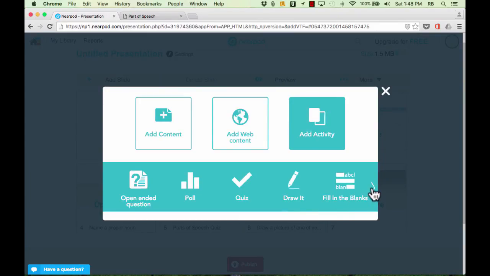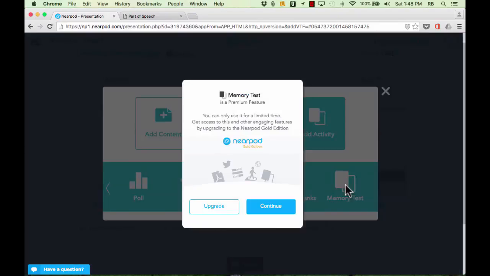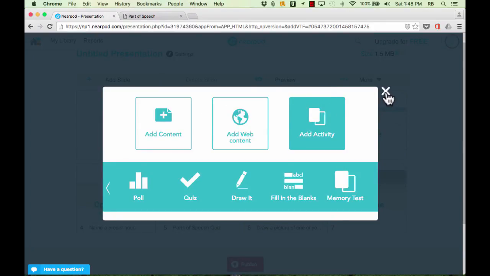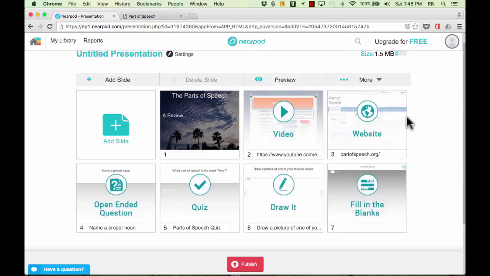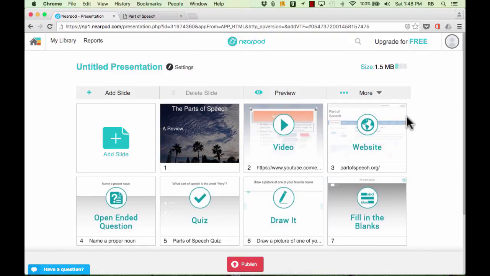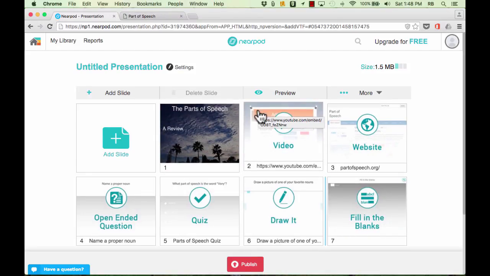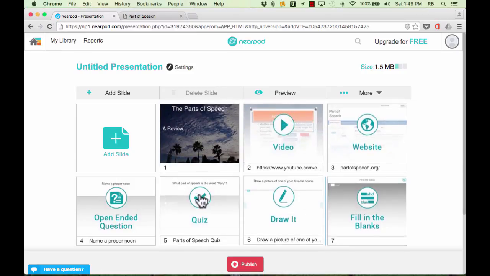And there is one more type of activity that you can add, but as you can see, it's reserved for the Gold edition of Nearpod. So you would have to upgrade and pay a fee in order to use this memory game. I'm going to X out of that. But hopefully you can see that even with the free account that you have with Nearpod, you can make some amazing activities.